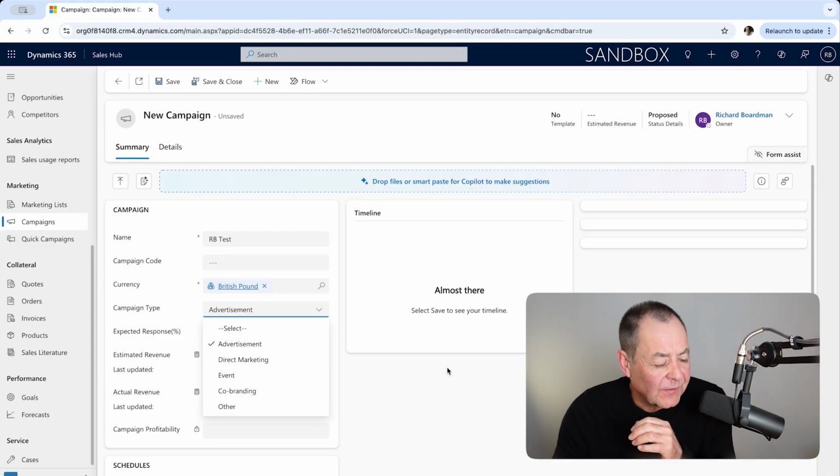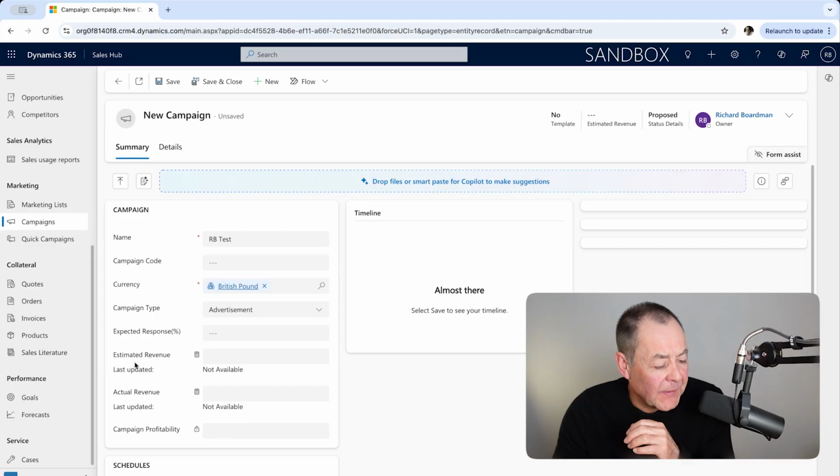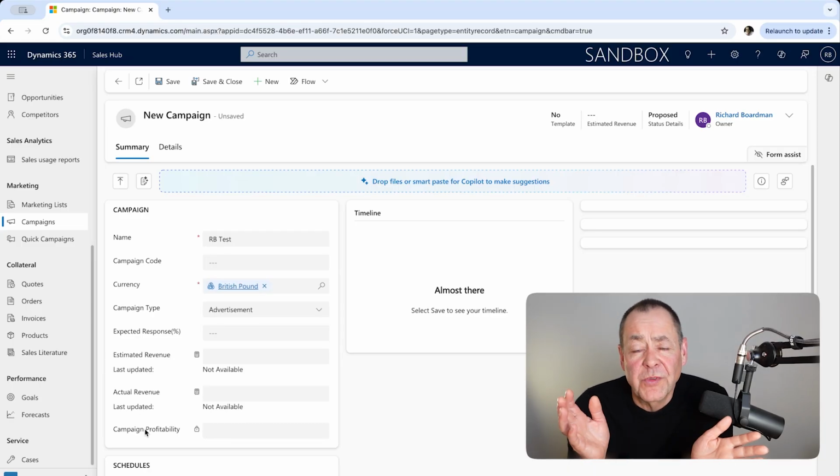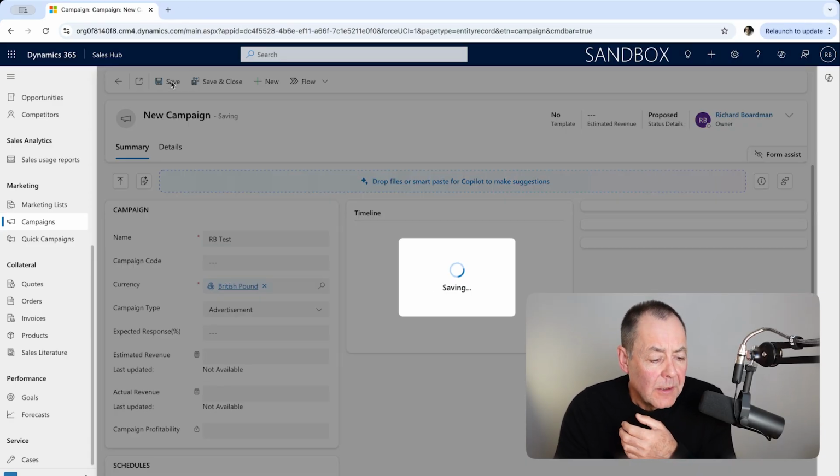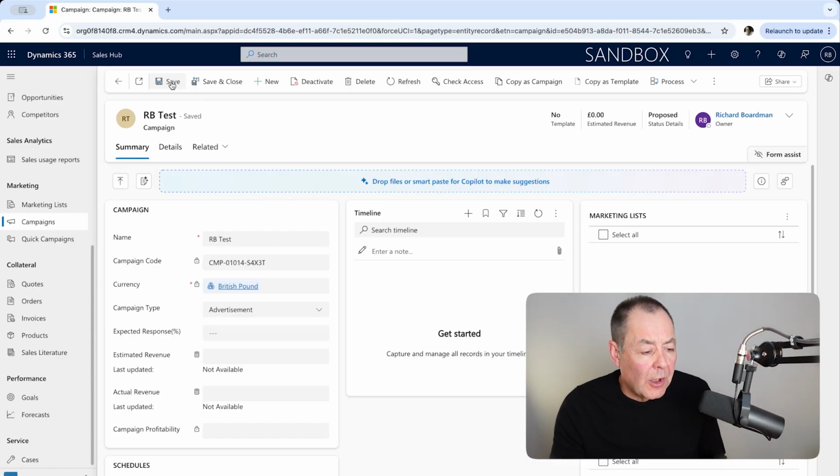box. You can see these three fields here: estimated revenue, actual revenue, and campaign profitability, the ones I've added. Bafflingly, they're not available out of the box. And these fields are tracking the estimated revenue on any associated opportunities for this campaign, the actual revenue on associated opportunities, and the overall campaign profitability. So that's what those are.